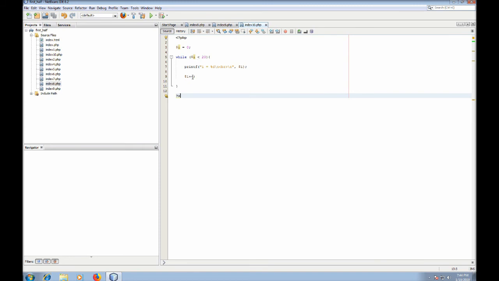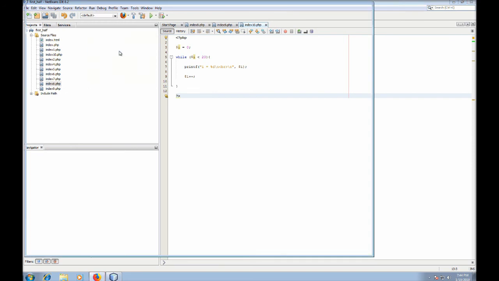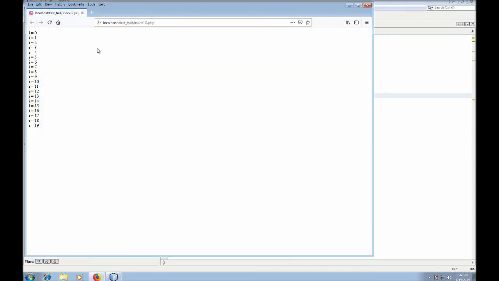So increment $i, go back, is $i less than 20? Yes, it is in this case. So it keeps going through this until it equals 20 times through the loop. And it should look just like the last loop. It does. So we have $i equals 0 to $i equals 19.